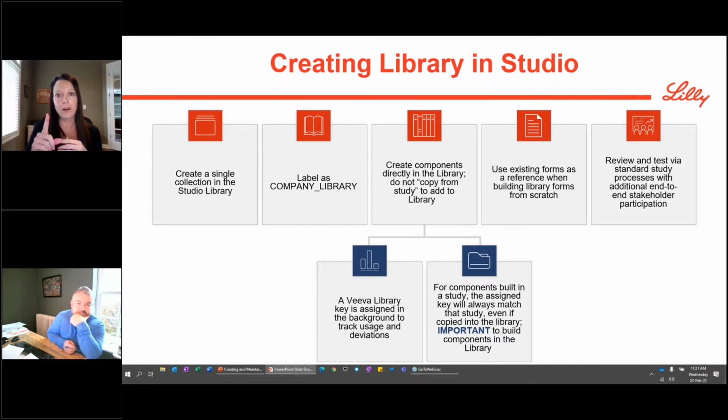And then one key thing I want to note about creating a library in Vault EDC, and I'll talk about why, is start in the library. Don't start if you already have studies in Vault EDC. Don't copy those studies into your library, but really start from scratch. This might feel like initially a little bit of rework. However, there is a really important library key that gets assigned to each of those objects, and it will help with tracking the usage of those objects, as well as where you're varying study to study, which will inform you of things that need to be maintained downstream and how you're doing with your library use.